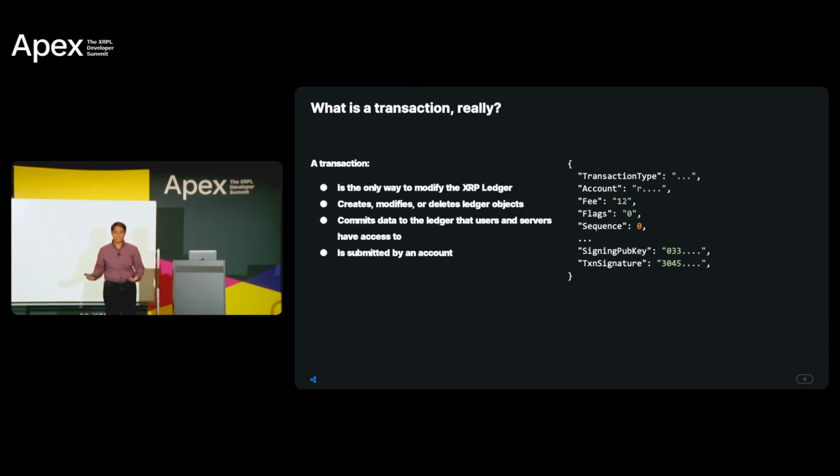But what is a transaction really? Let's get to the general view of that. A transaction is the only way to really modify the XRP ledger state. It creates, modifies, or deletes existing objects on the ledger. It commits data to the ledger that users and servers have access to, and it's submitted by an account. Everything in the XRP ledger ecosystem is done via accounts, so transactions are also submitted via accounts.